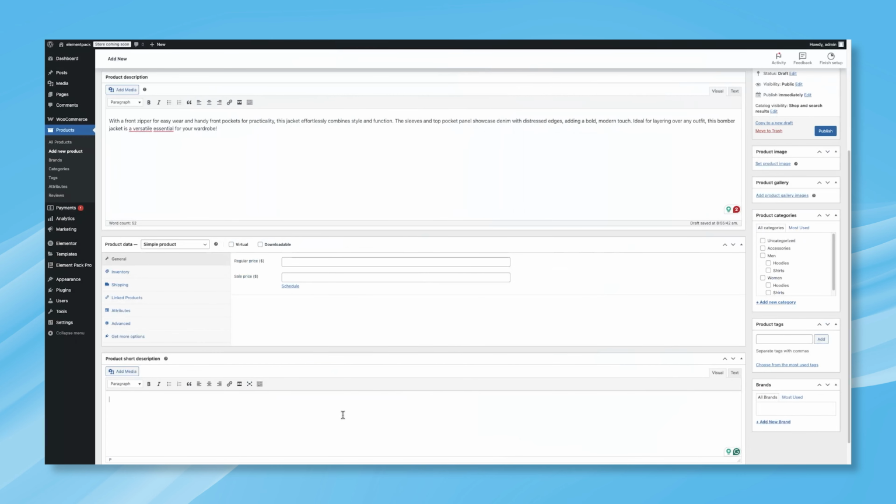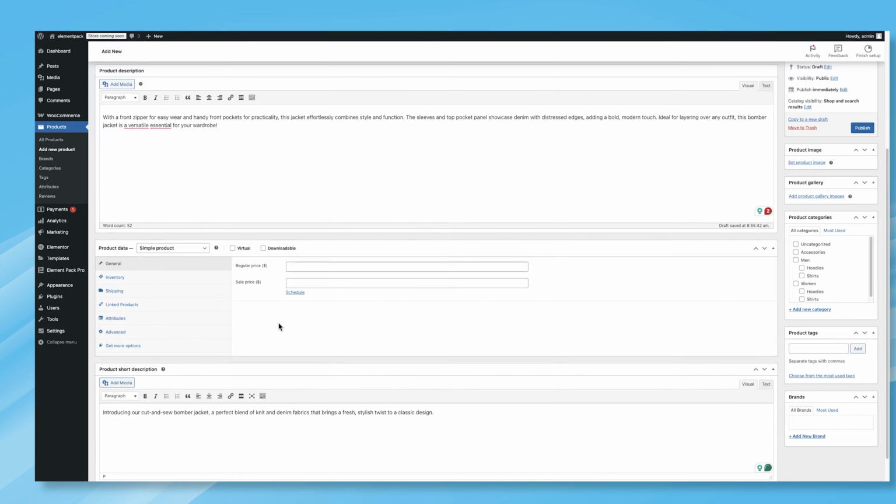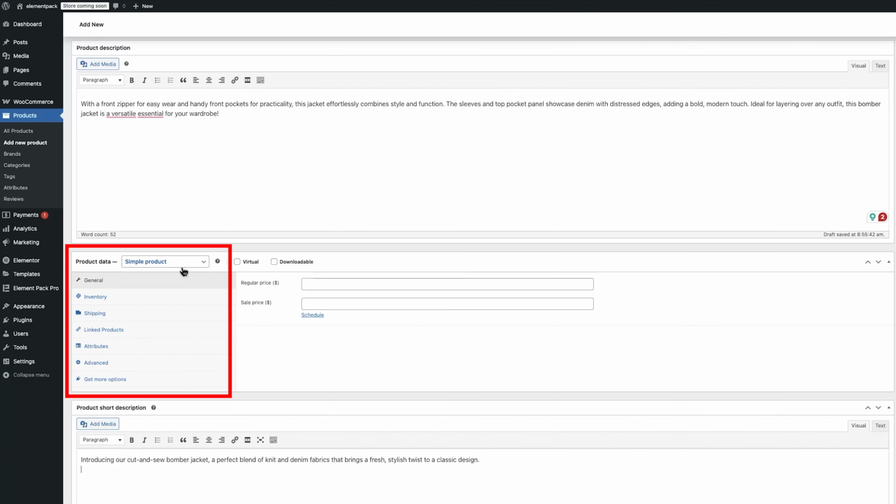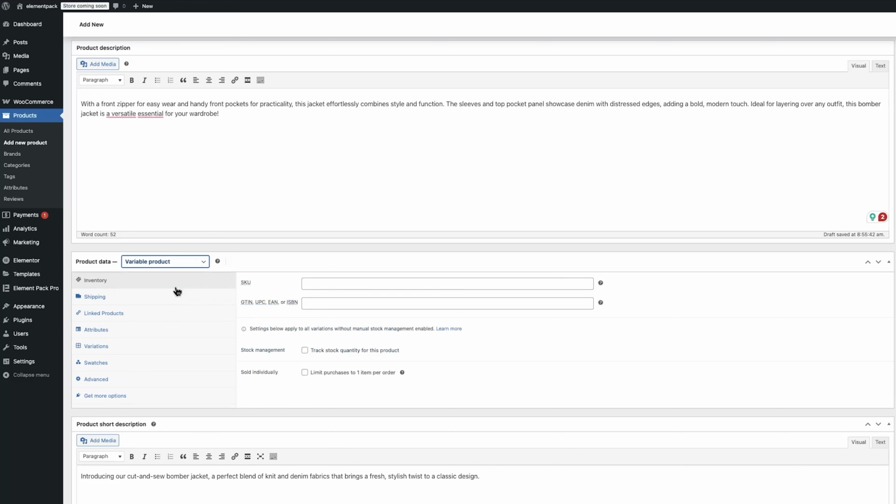Below that, there is a section for a short description, which serves as a quick summary of the product's key attributes. Now, scroll down to the Product Data section. Here, you will see 4 different product types to choose from: Simple Product, Grouped Product, External Affiliate Product, and Variable Product. Since we are working with multiple variations, select Variable Product from this list.